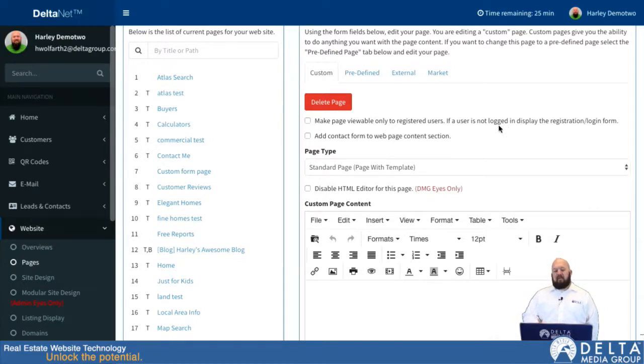From here, I'll go over all the different kinds of custom pages, and today we're just going to look at the completely custom pages, not really get into the predefined external or market watch pages, because nothing has changed with those for the most part, and those are pages that we've gone over before. So we're just going to take a look at custom pages.